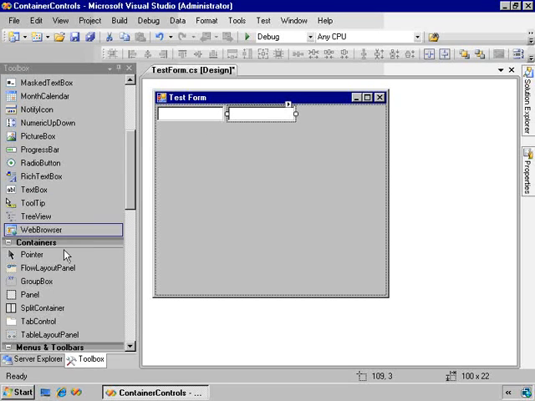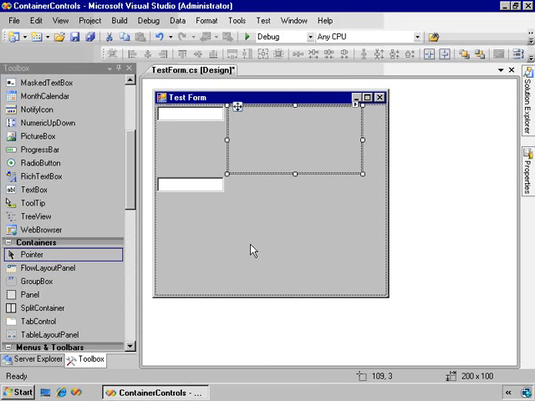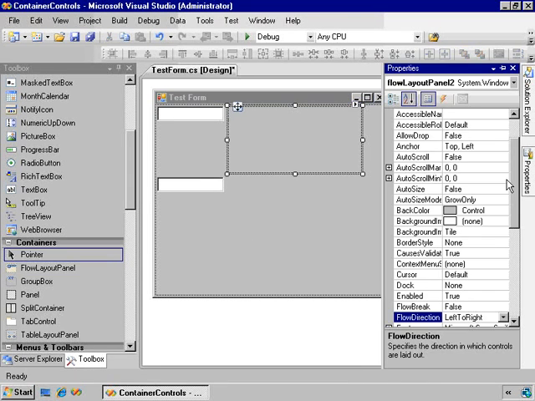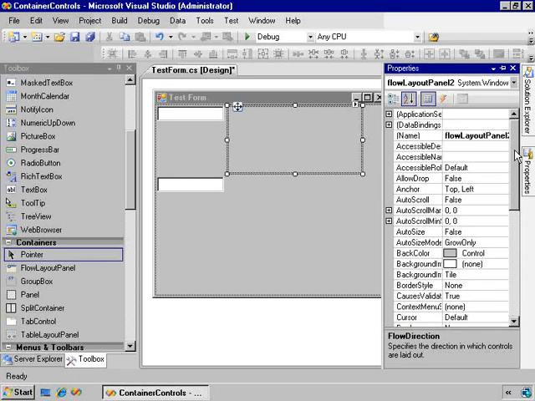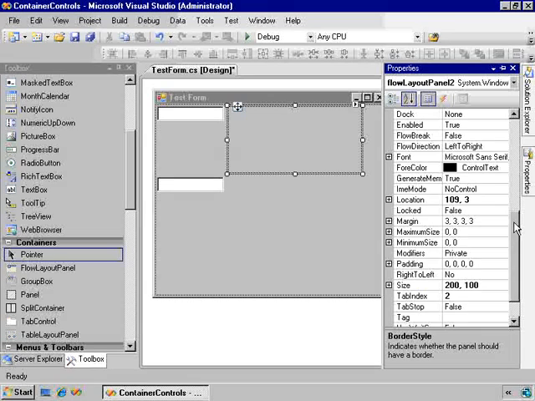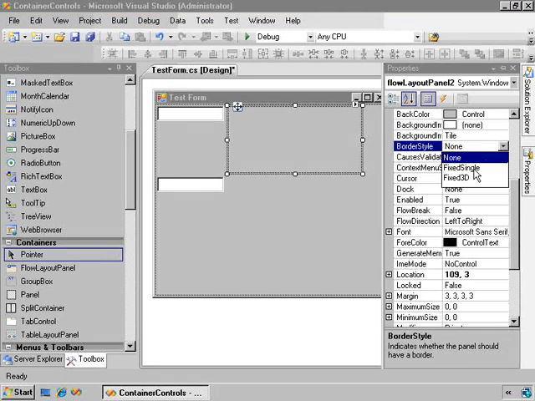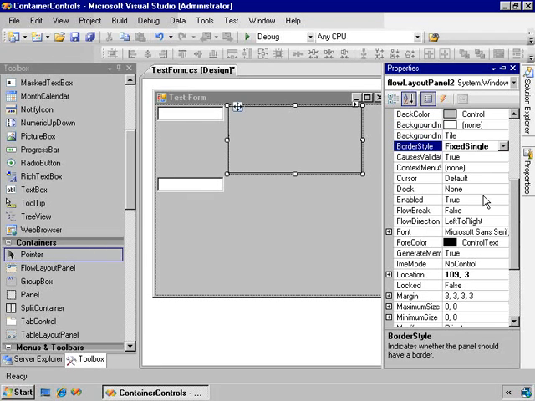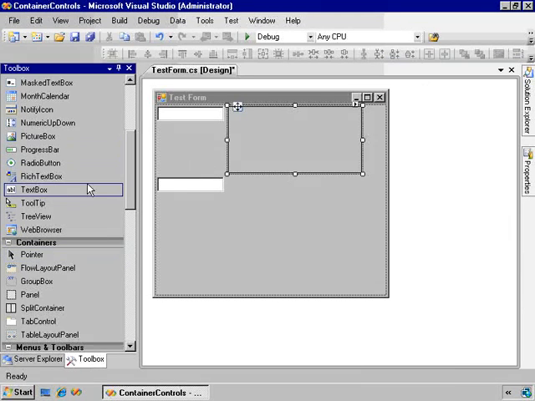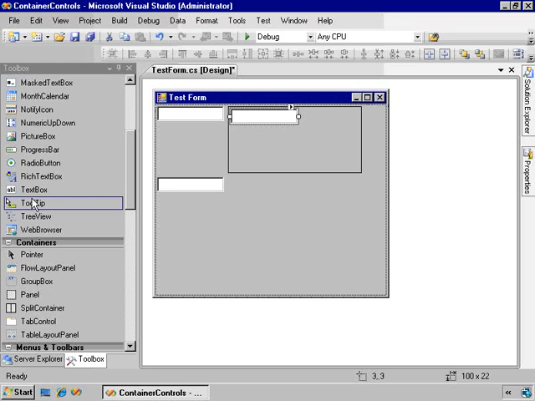I'm going to add another FlowLayout panel control between the two existing ones, and there we are. Now, so we can see what this looks like, I'm going to set the border style property of the new FlowLayout panel to be, let's go back up there, to be fixed single, so we can see it on our form. From my Toolbox window, I'll drag on 3 more text box controls into that FlowLayout panel.